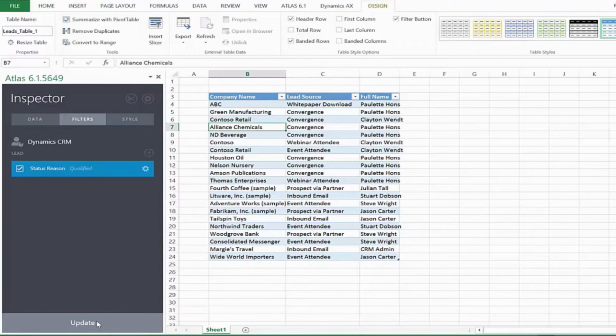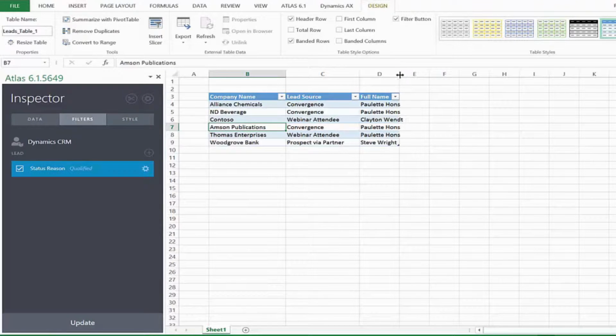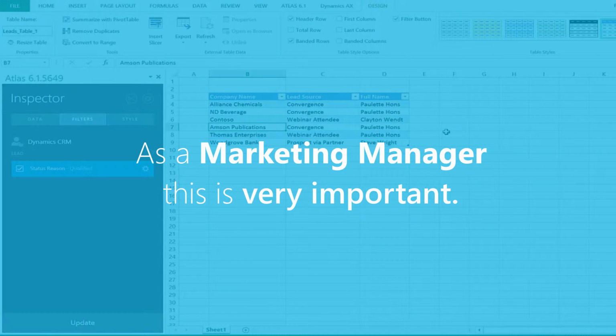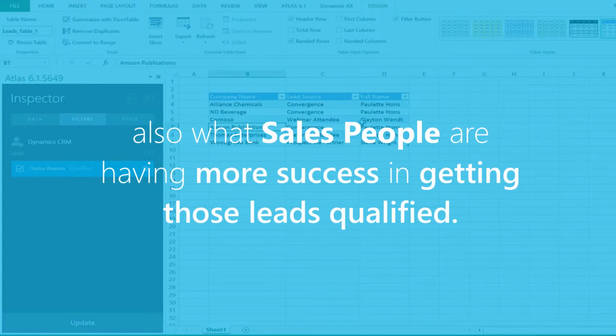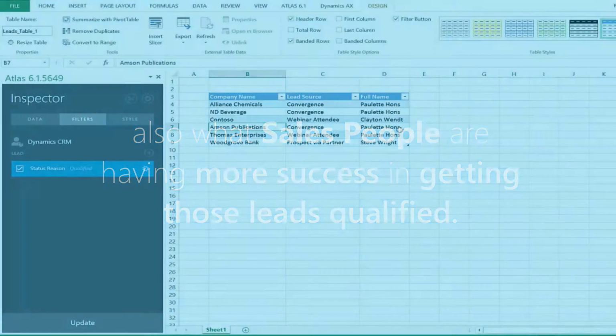Now if I update my report, notice it's going to get a little shorter. This is going to show me only those leads that have been qualified. As a marketing manager, this is very important. It gives me a better understanding of which lead sources I'm seeing more success with. Also, which salespeople are having more success in getting those leads qualified.